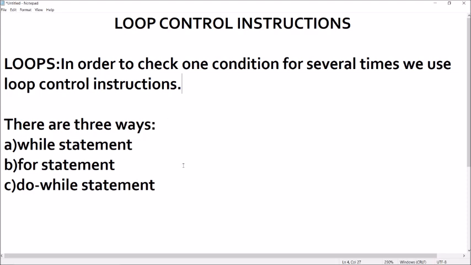Each of the syntaxes is different, but the purpose is the same, that is to check the condition several number of times, to loop the condition several number of times for it to be successful. And once the condition is satisfied, then it will automatically come out of that loop.